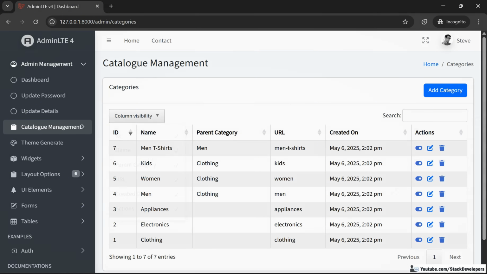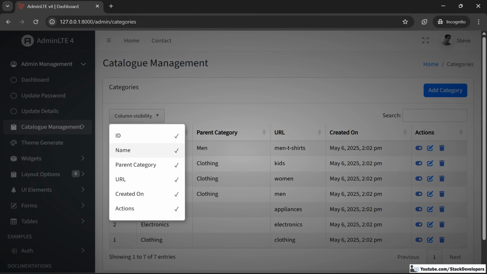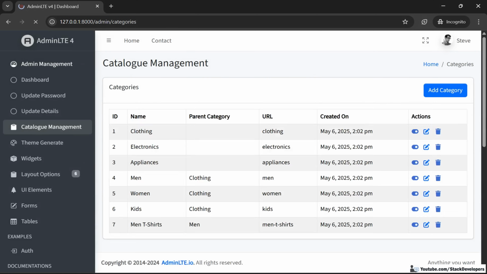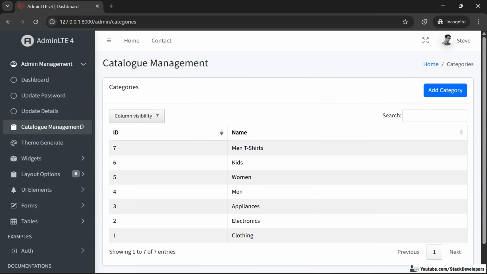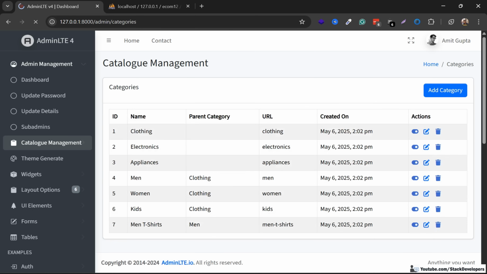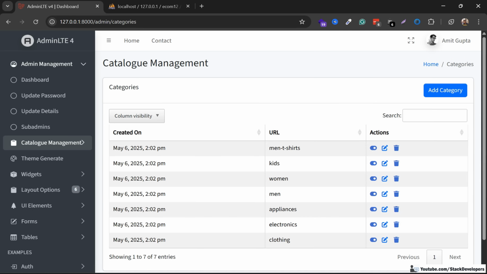And if the subadmin wants only ID and name, and doesn't want this, then he can do it like this. Now see, subadmin is having access for the ID and name, and this super admin, or we can say the admin, is having access for created on, URL and actions. Okay, so like this every admin or subadmin can control and manage the modules as per his own requirement. So I hope that you can do this at your end as well. And if you find any trouble, you can surely contact me.